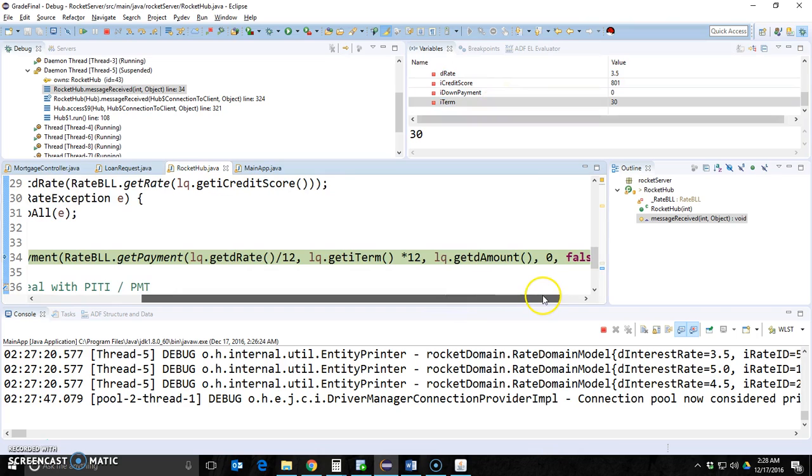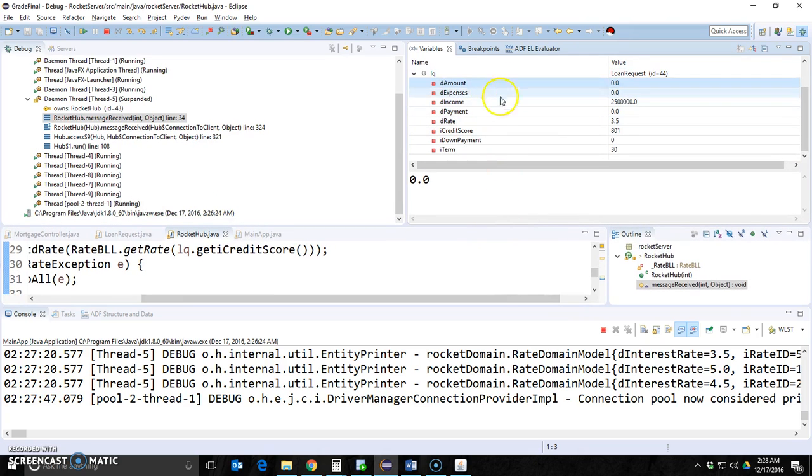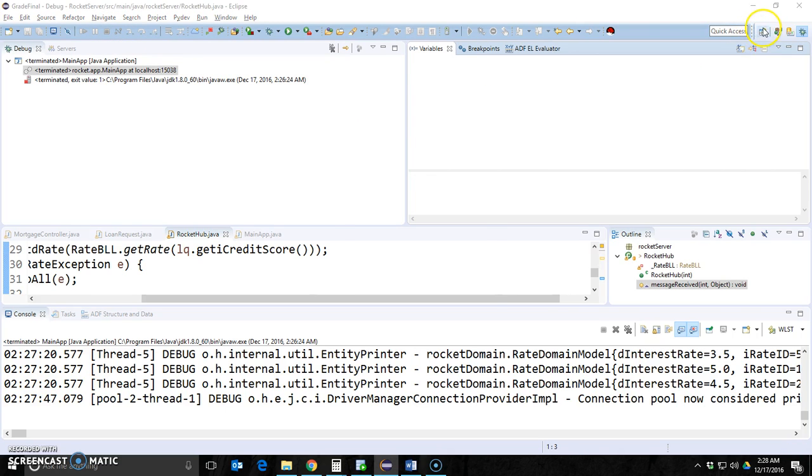Cool. LQ dot get D amount. Get D. No, that's not what I want. That's why I get zeros. I want the, where's the 300,000 on this thing? I don't see it. D amount. That's what's missing. Yeah, amount. That thing has to be filled. D amount has to have the amount of the house.